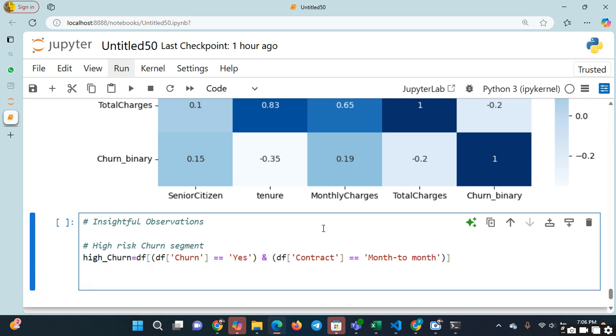So now after that, we also want to find the insight one that we are going to generate now. The first one is, what percentage of churn comes from month to month? So month to month. So now let me close the bracket.